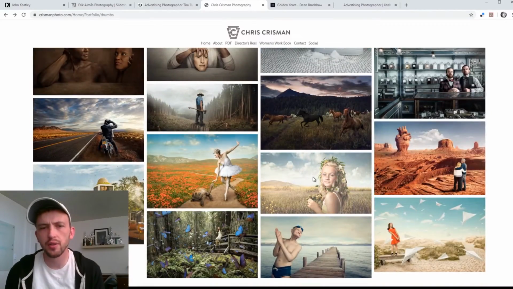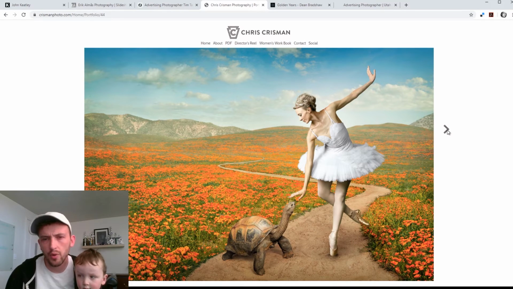Now, a lot of these I don't really look at very often anymore. This was more when I was starting out. So a lot of the work that I was looking at of Chris's was back in his early days, and this is sort of more the work that he had then. But this looks like a painting to me.